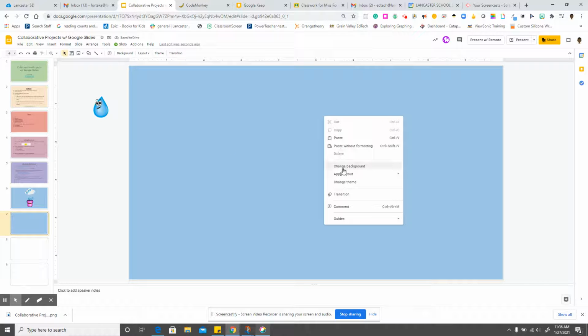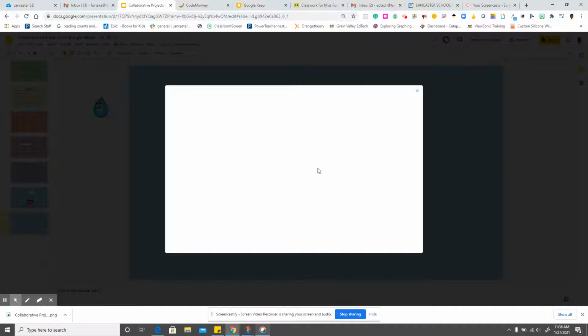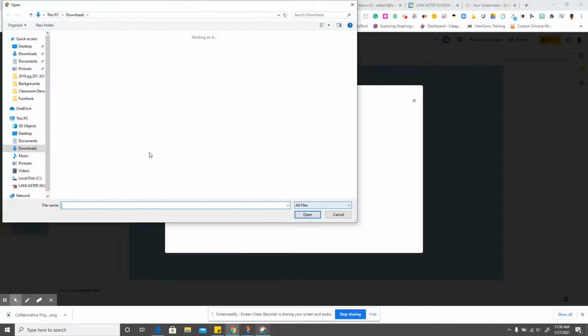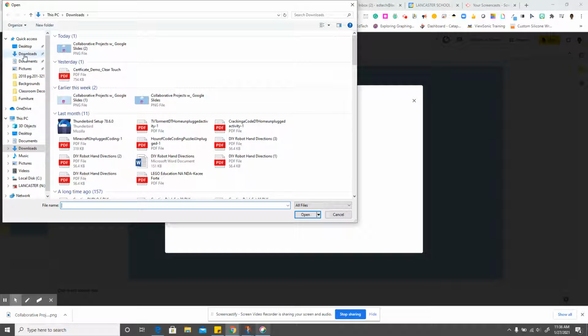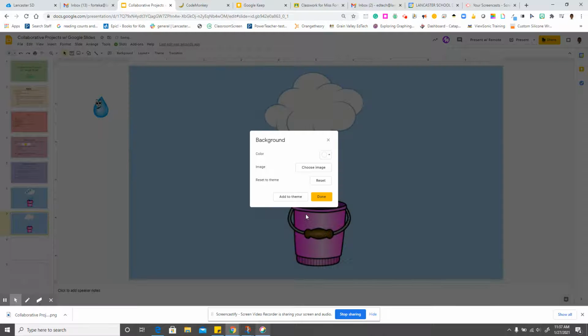and I'm going to go back to the right click, change background. I'm going to choose an image this time. I'm going to browse my computer, come up to downloads, and you'll see up here is the PNG file of the screenshot I essentially took that had the rain cloud and the bucket placed in the correct place. So then I'm going to choose done.